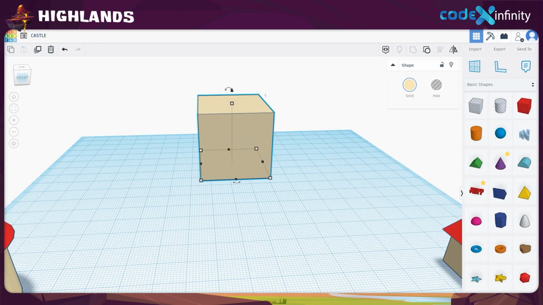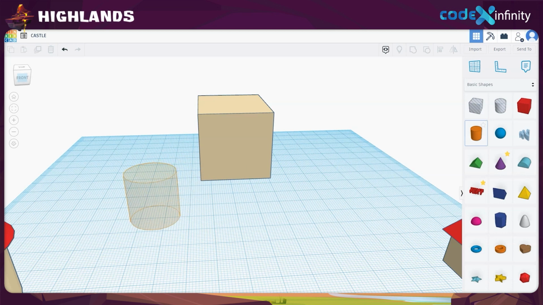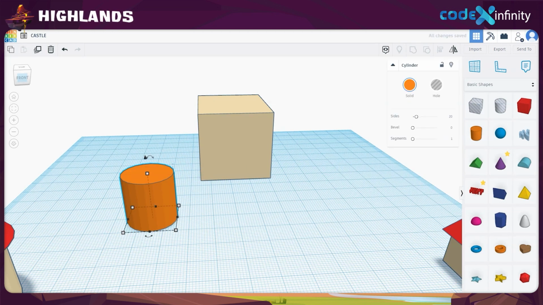Then initially, to create a pillar, which shape do we want? What is your guess, dear? Yes, a cylinder, and that's what we want. So, move the cursor to the Basic Shapes tab and select the cylinder shape. Then drag and drop the cylinder to place it near the box.